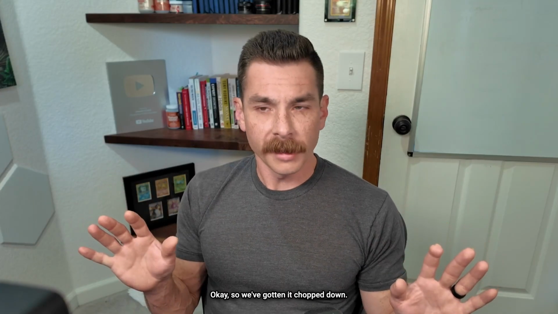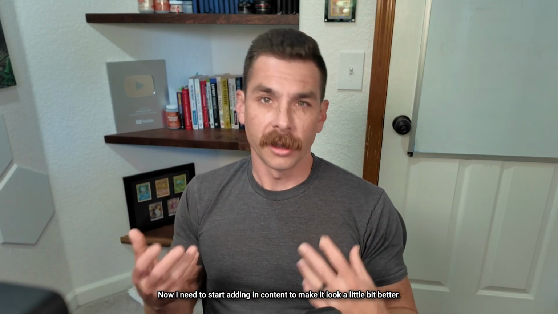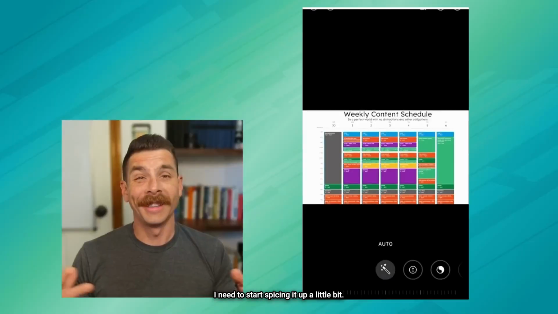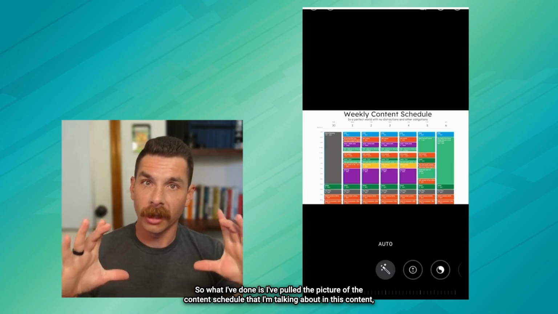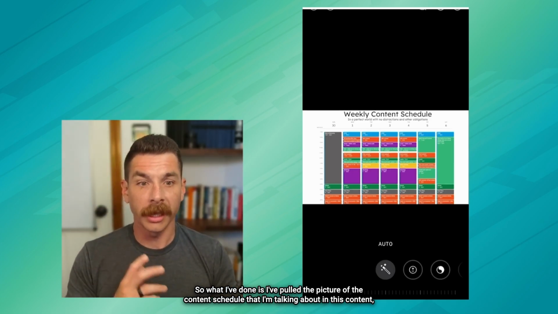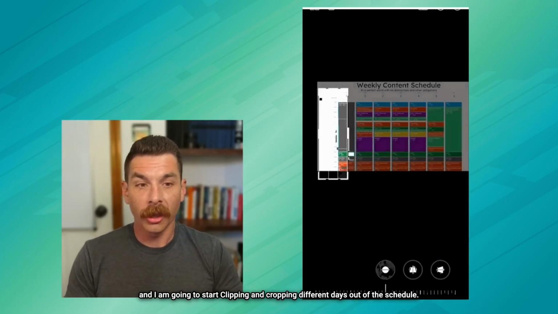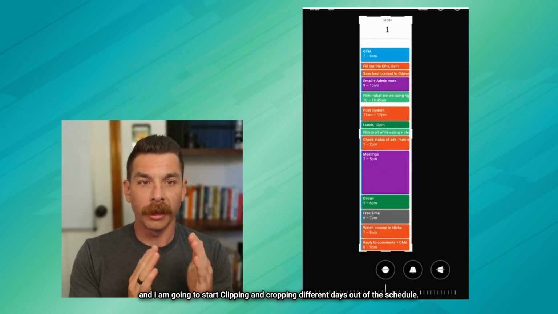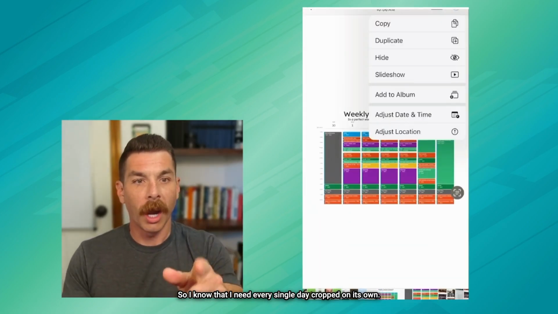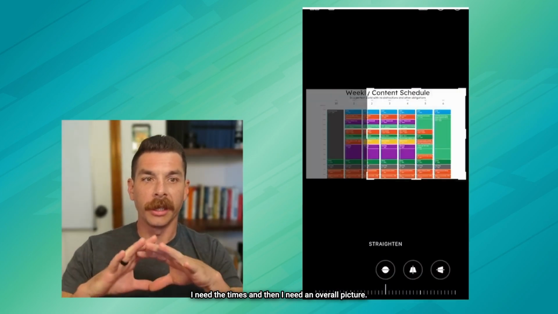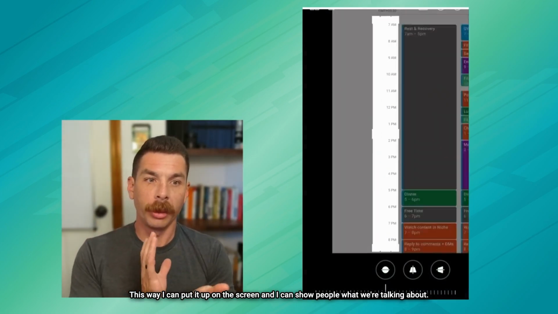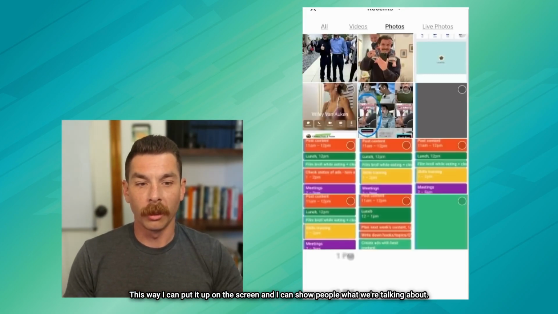Okay, so we've gotten it chopped down. Now I need to start adding in content to make it look a little bit better. I need to start spicing it up a little bit. So what I've done is I've pulled the picture of the content schedule that I'm talking about in this content, and I am going to start clipping and cropping different days out of the schedule. So I know that I need every single day cropped on its own. I need the times, and then I need an overall picture. This way I can put it up on the screen and I can show people what we're talking about.